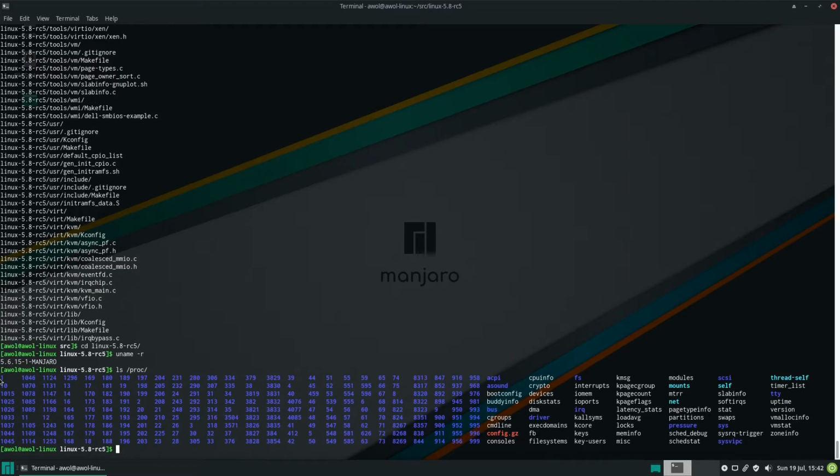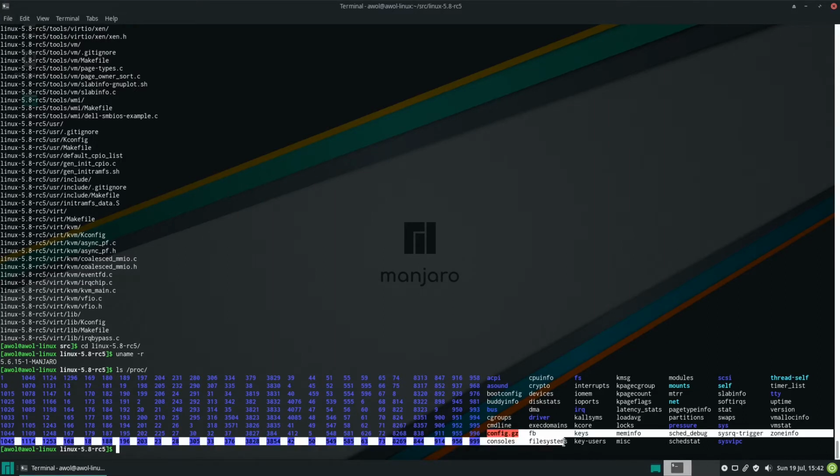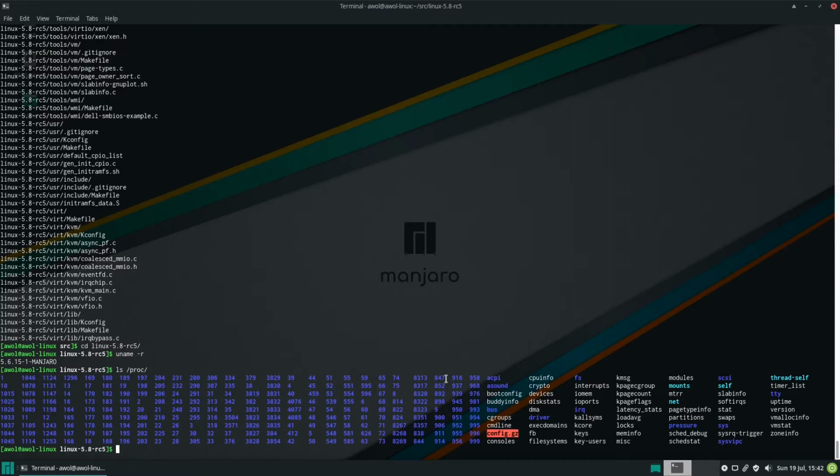Most of these are all processes, and then you have a bunch of other random stuff here. If you look carefully, you'll see config.gz. Again, gz means that it's zipped or compressed. So that is the kernel config. So zcat is basically the same thing as cat, which just reads the file, but zcat is used for compressed files. And we're going to read it, and we're going to send the output to .config.